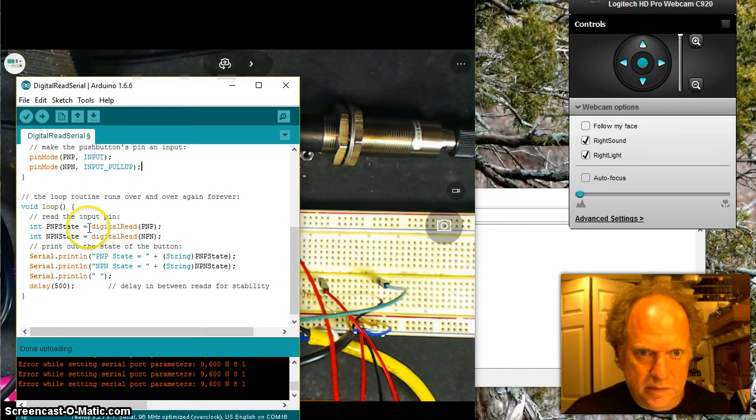In the case of the PNP device, without metal present, it's going to be reading a low state because we haven't turned on the source. So these are going to be inverted states without the presence of metal. And then I'm going to output it. I'm going to output the PNP state, a concatenated string, and it's going to give us that value of a 1 or a 0. And I'm going to output the NPN state, and it's going to give us a concatenated string with the state of the NPN.